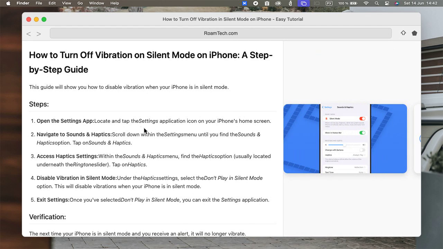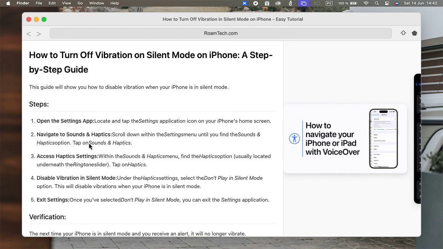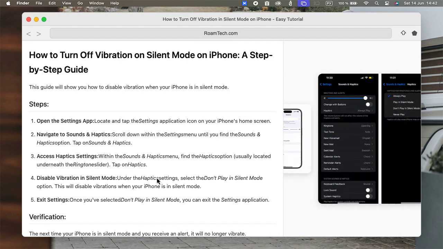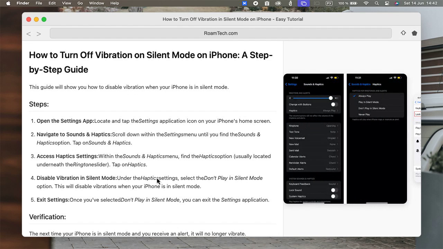Now, this is where the magic happens. If you only want to disable vibration when your iPhone is on silent, tap on Don't Play in silent mode. And that's it. You can now close the Settings app. The next time you get a notification while your iPhone is in silent mode, it won't vibrate. Super simple, right? Now, this is based on my personal experience, but I hope it helps you out.